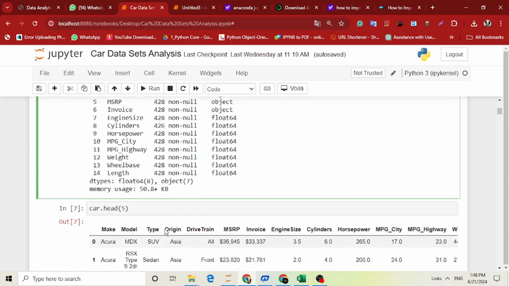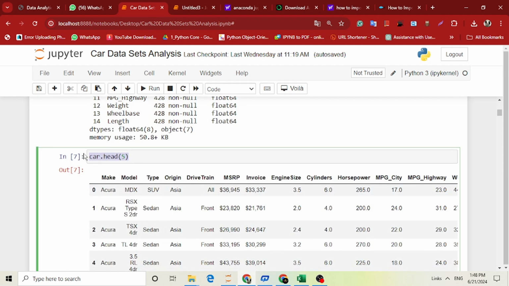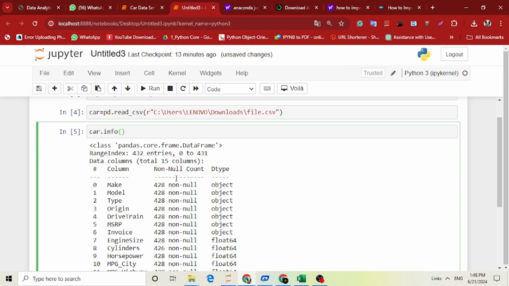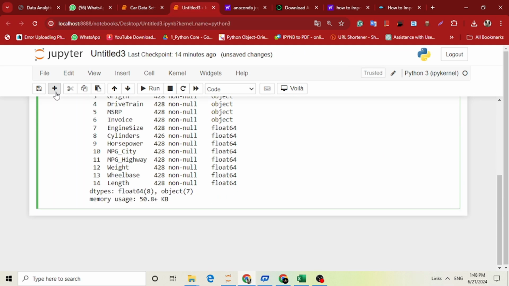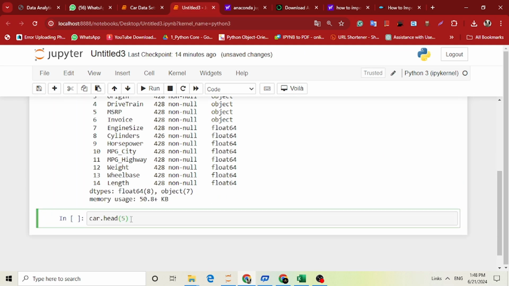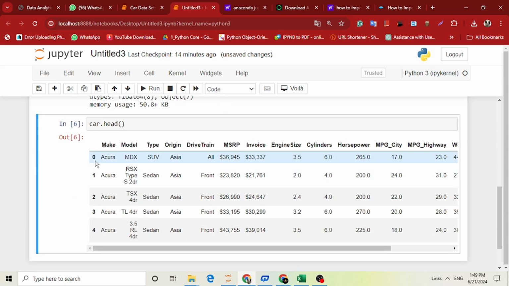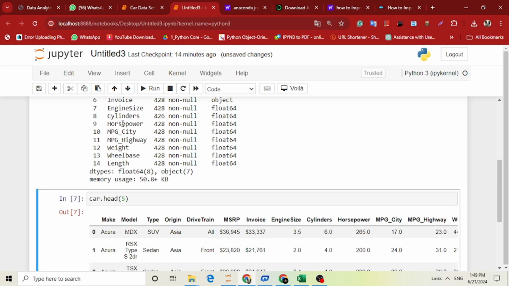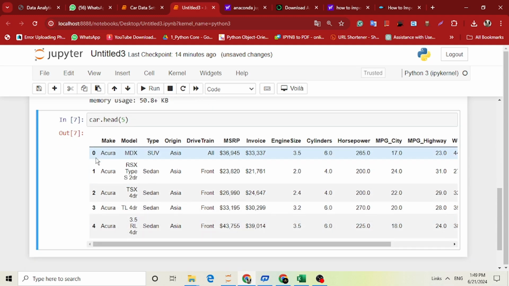Second, I want to find the starting 5 rows of the dataset. So I simply run car.head. I can mention 5, but when I don't mention 5, it automatically gets the 5 starting rows. The starting index is 0 and it ends with 4, so it will be less than 5. When I write 5, it starts with 0 and ends with 4.